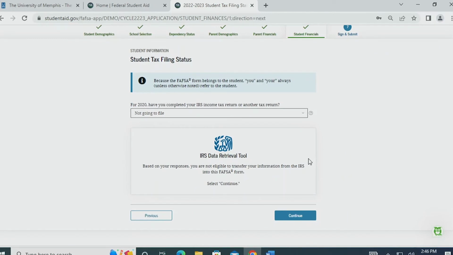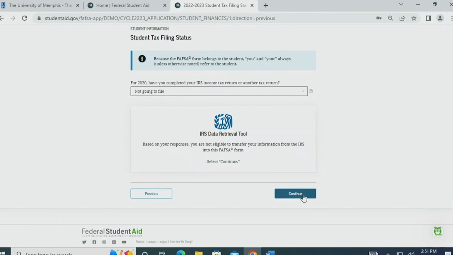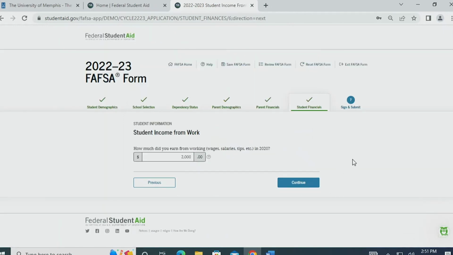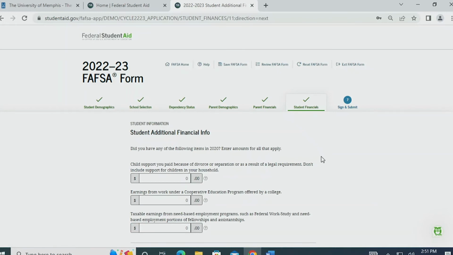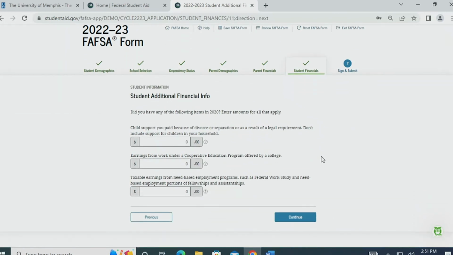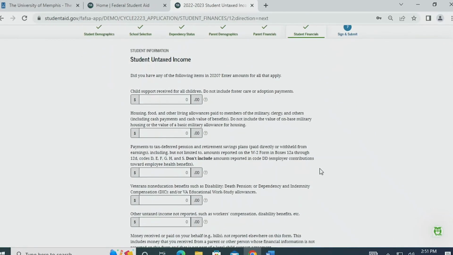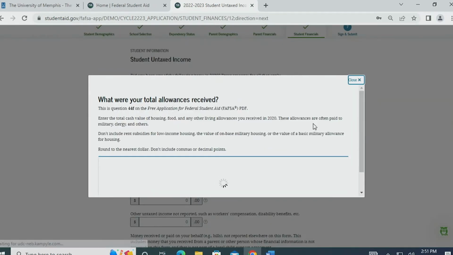Naturally, they will not be eligible for the IRS data retrieval tool, so we will need to input their information manually. The FAFSA will ask if a student earned income from work. If so, you will need to specify how much. If you did not work or earn income from work for the tax year in question, simply put $0. Next, the student will be asked if they received any income from additional specific sources. Like with the parent financial section, there will be multiple pages of specific non-work income sources. Remember, the question mark icons are helpful to determine what you must report.